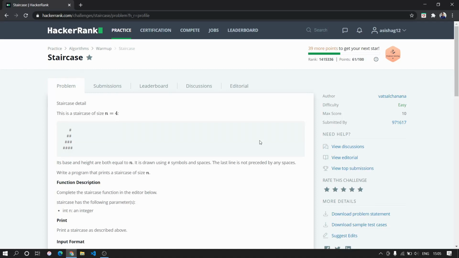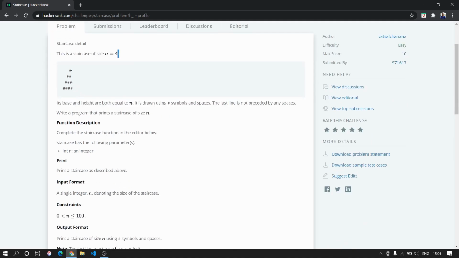Hello guys, in this video we are going to do this staircase problem from HackerRank. The problem says that we have to print a staircase of size n, and the n will be given, and we have to print it like this. Its base and height will be equal, and we have to use hashes and spaces to build this.